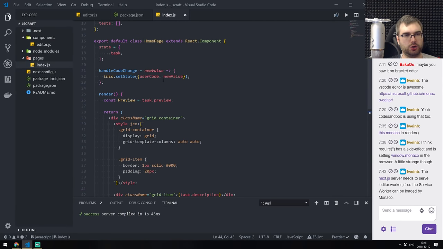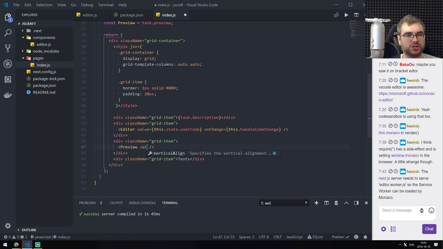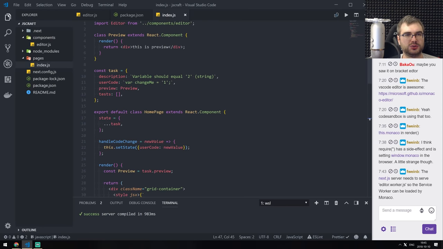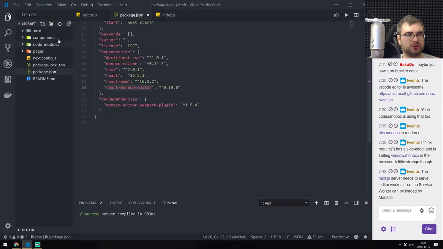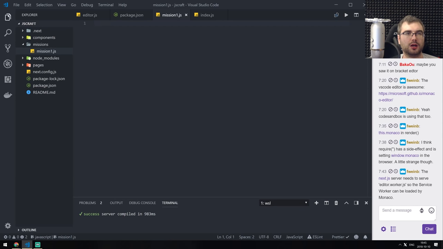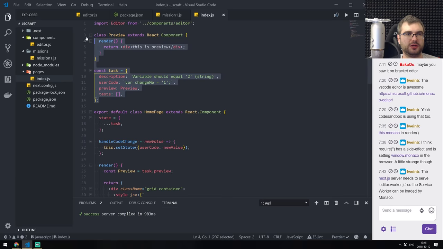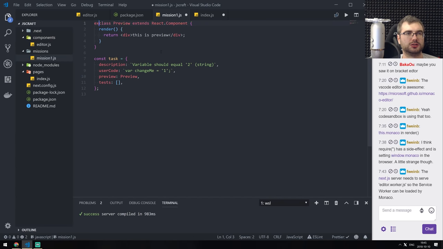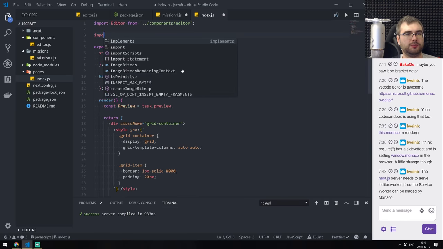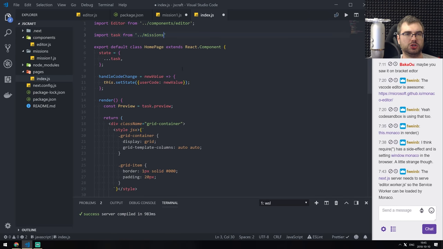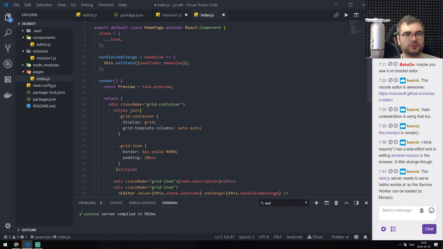Now, so we got the code updates, which means we should now pass stuff to this thing, right? So first we're gonna pass this state user code. Okay, so we got our preview component, and this preview component actually is a part of our task, right? So I guess it is time to abstract that because it is becoming a bit complicated. Let's call it missions is what we're gonna call it, right? It's gonna be mission1.js. And I am gonna take this thing over here. I'm gonna do it this way, right? And no, we don't really need to export preview. We need to export default task, right? So this is what we're gonna do. And I'm gonna import task from mission one. Preview, task preview. Yep, that looks good.